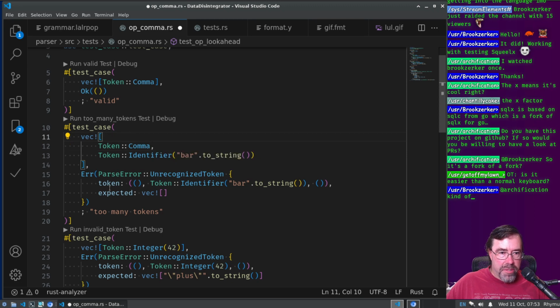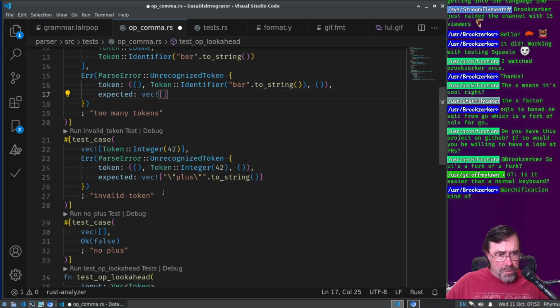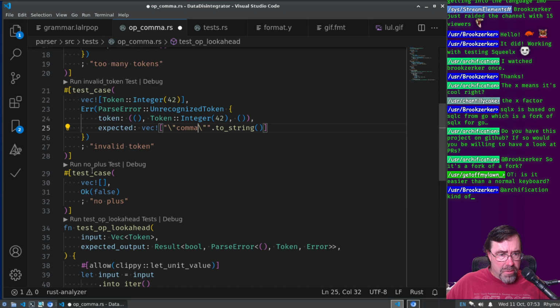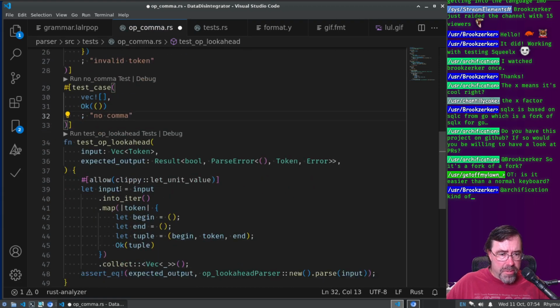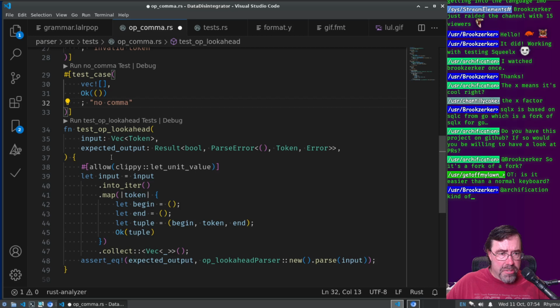We would have the output is an error, too many. We expected nothing. Invalid token, integer. We expected a comma. Okay, test case no comma is okay. We don't distinguish from a comma or no comma in this grammar. It's just nothing. And then this is test optional comma.